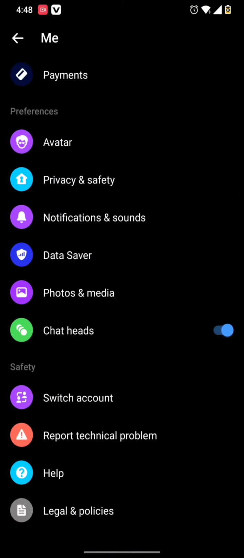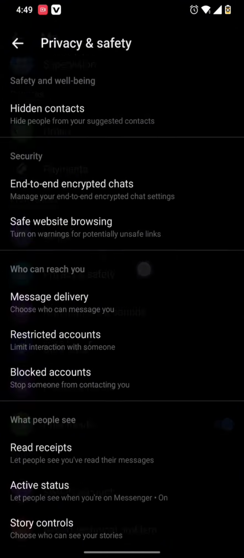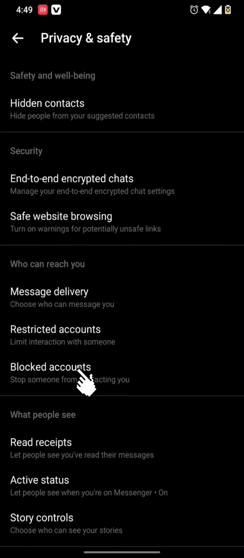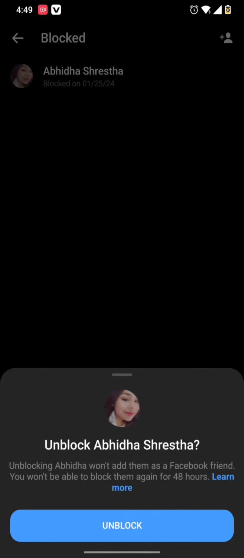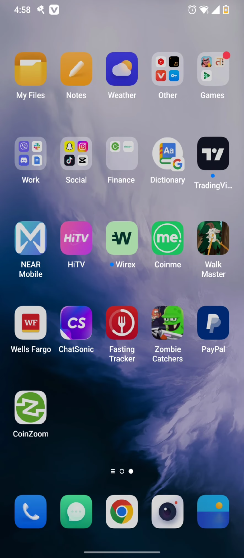So from here, all you need to do is simply tap on the privacy and safety option and tap on the blocked accounts. Now simply tap on the person you want to unblock and then hit the unblock button. Once you do so, it will take a few seconds to unblock the person you had blocked previously. So following this way, you can unblock someone on Messenger.